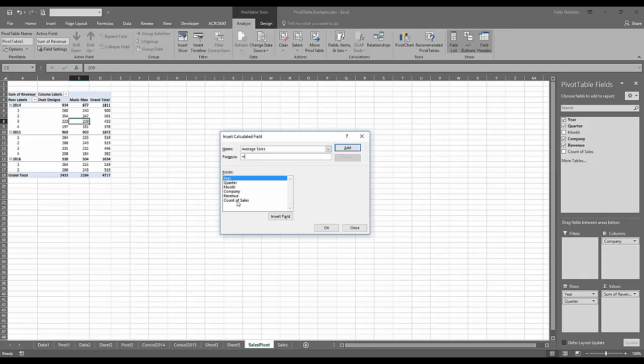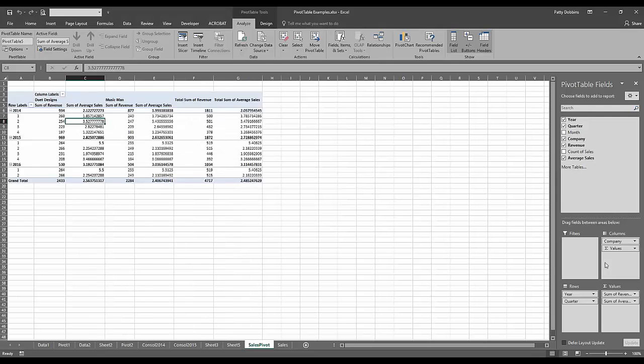So I'm going to say, okay, it's going to equal the revenue, and I'm going to insert that divided by the count of the sales and insert that. And now when I click OK, you can see that it's added an additional value column because it's added columns here. So this is my average sales for these different quarters.